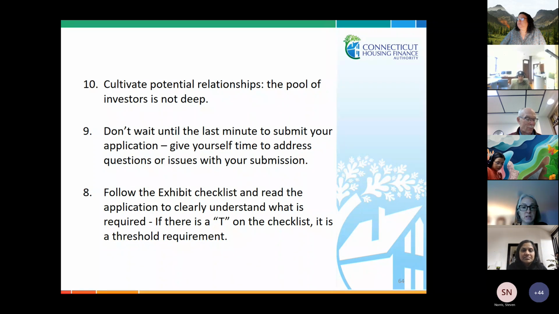Don't wait to the last minute to submit your application. Give yourself time to address any questions or issues with your submission. Follow the exhibit checklist and read the application to clearly understand the requirements. So again, the consolidated application exhibit checklist will tell you what you have to fill out in the CONAP. So it's really important that you use that as a tool when you're completing your application.